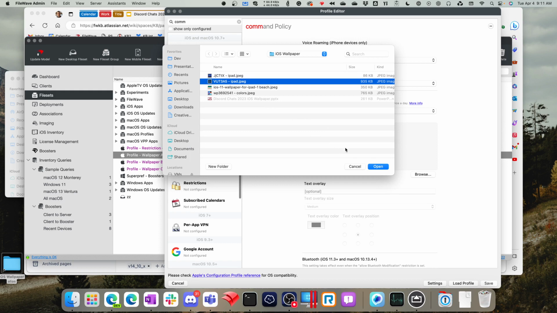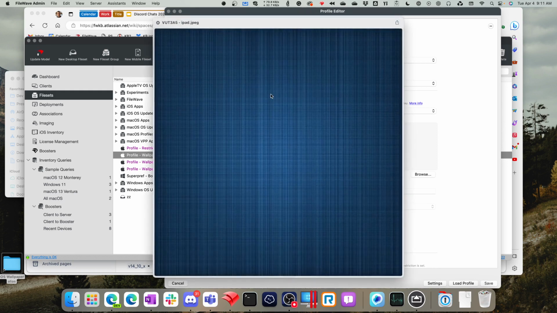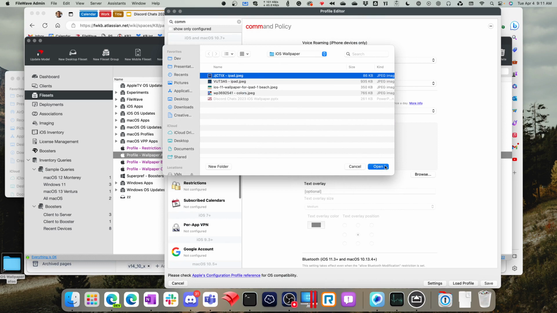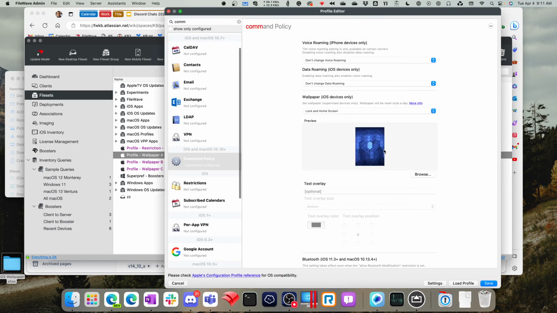I'm going to pick this image that I had downloaded, which I think, nope, I wanted to do this one that I didn't have yet. So I'm going to pick the image. You get a little preview so you know you picked the right image. Then there's this text overlay. Now you don't have to do text. You could just have an image, but it's super helpful to get things like percent, maybe serial number, I believe it is.